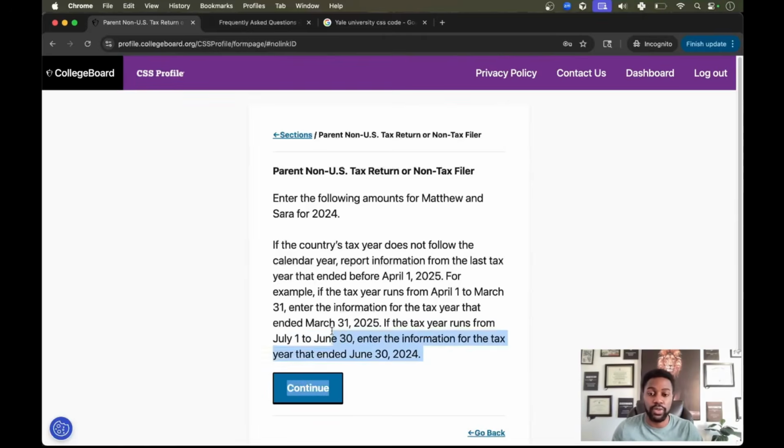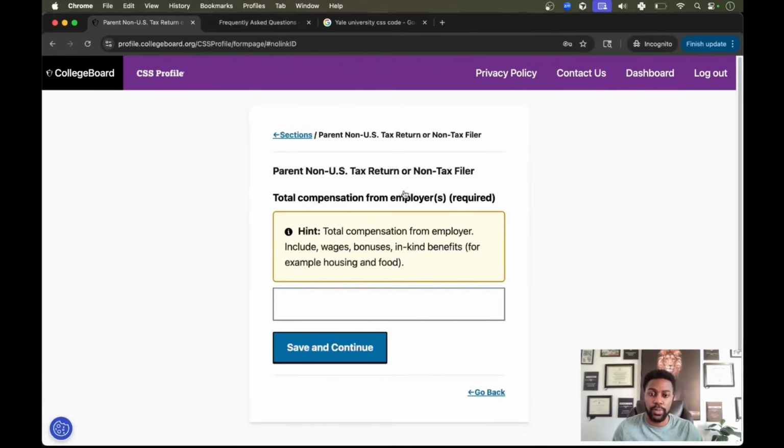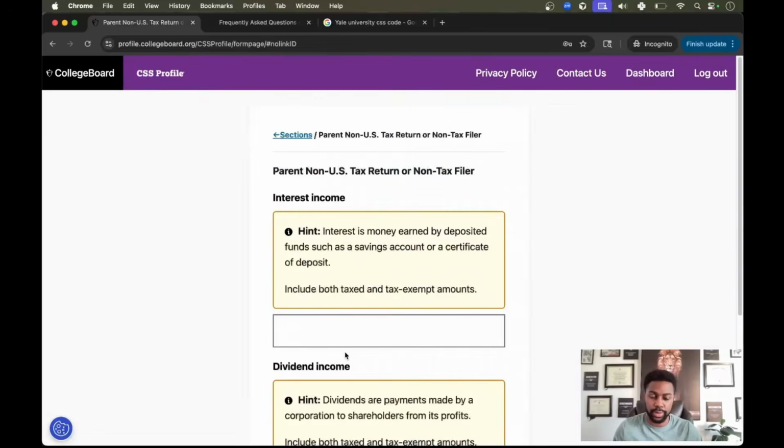Again, if you're not too familiar with this, copy it, paste it into ChatGPT, and that'll give you a lot of your answers also. So let's continue. Here's another question: total compensation from employer, required, right? This is the total compensation from employer, include wages, etc. This is for the parent non-tax return form. So over here, I'm going to be putting the 250,000 for my dad. Now here's the next one.